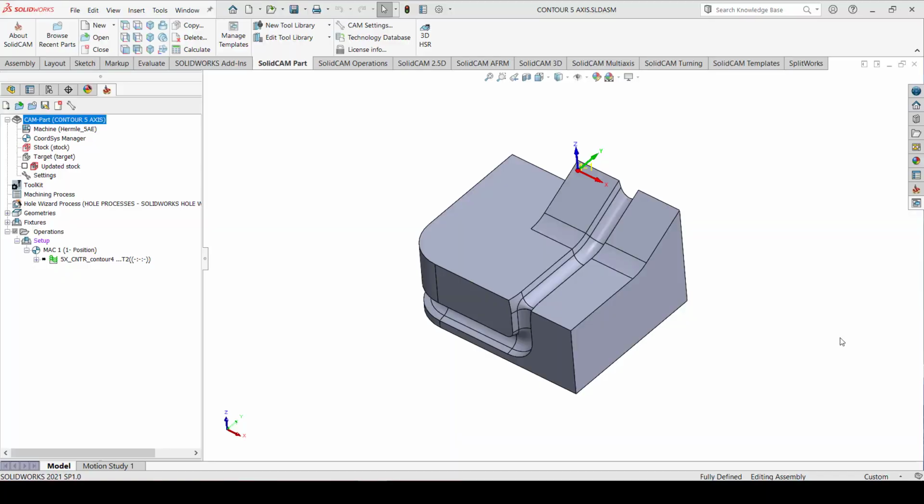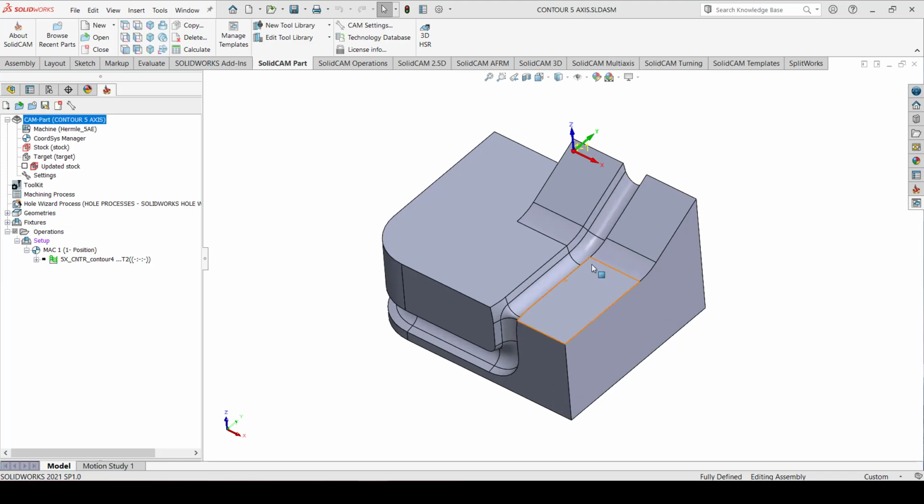Hi, welcome to SolidCam. In this video, we will see the contour 5-axis function of SolidCam, simultaneous 5-axis machining.